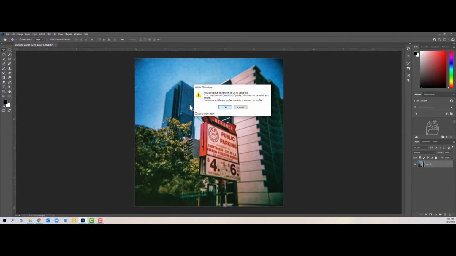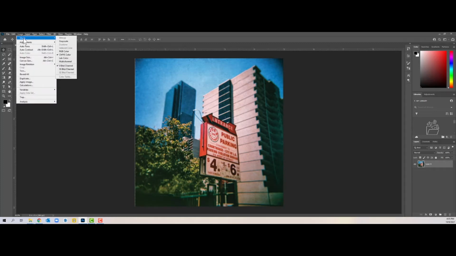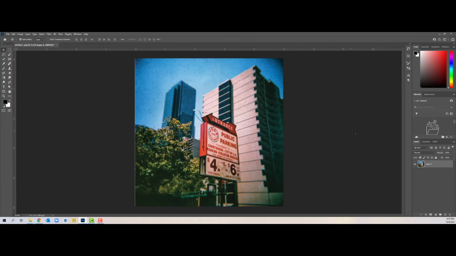CMYK. Once you do that, you'll get a warning that it's going to make alterations to your file. Go ahead and click OK. And once you get to that point, it's always a good idea just to double check to make sure that I made it there. And I am in CMYK.